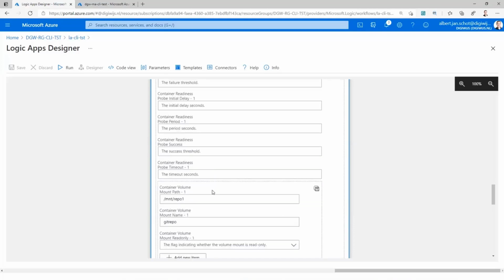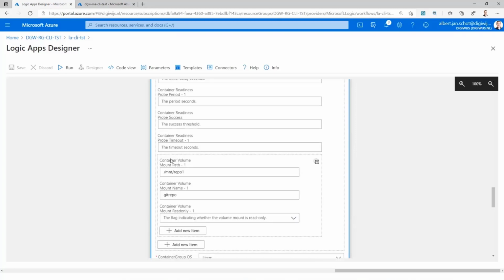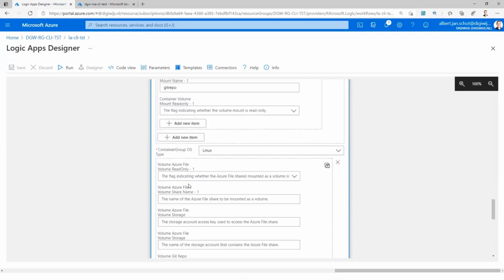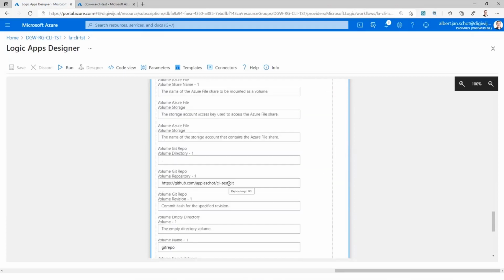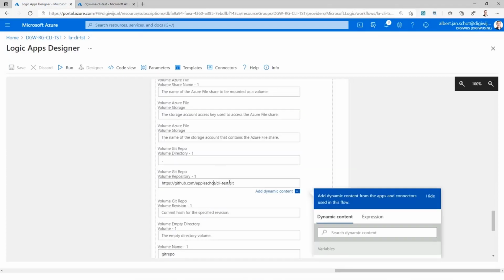In order to get a script there, you'll need to make sure that you have a reference to that script, and that you can say, I'm going to mount a container volume. So by specifying a repository and specifying the name, I can then mount it. And that volume is actually coming, if I scroll down a little bit more, from a Git repo. So this will pull in the Git repo.